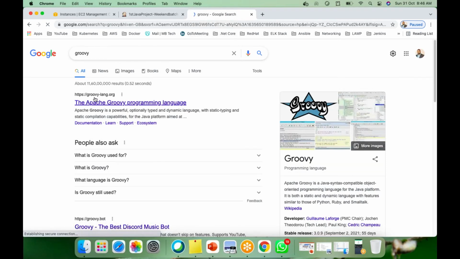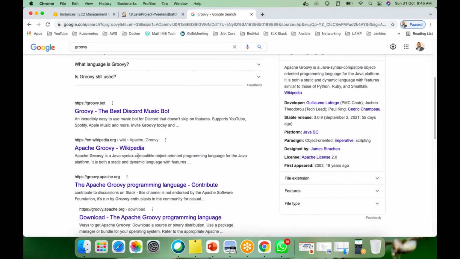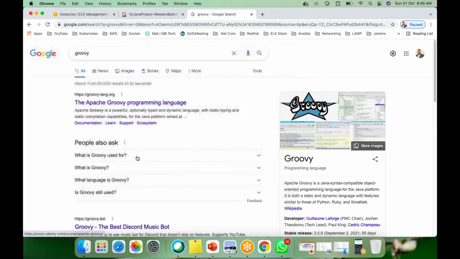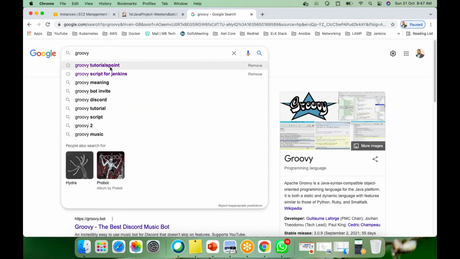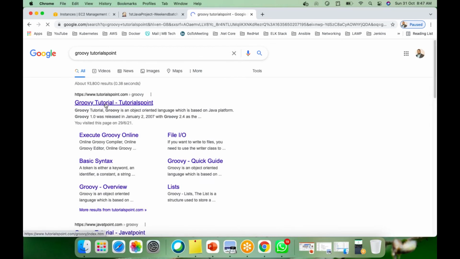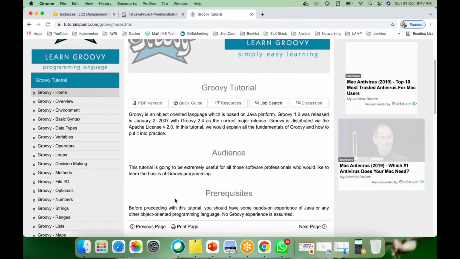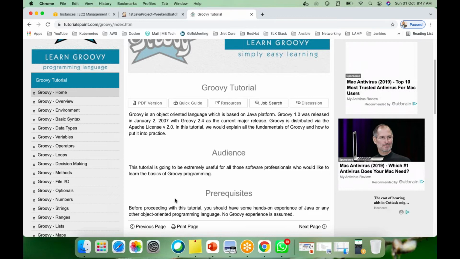So you can just go to the Groovy hyphen land. This is their official website. Or there are lots of other tutorials which you can just follow, like Groovy tutorials point. Sometimes I follow these tutorials because we are working on different languages, and sometimes we don't remember the exact syntax for a particular command. So what we need is the logic.